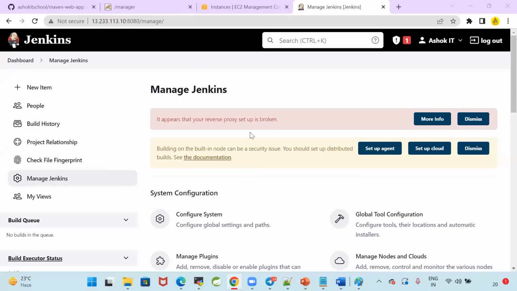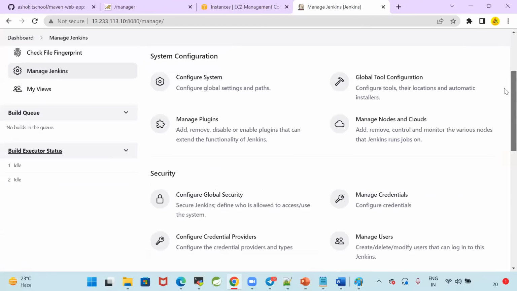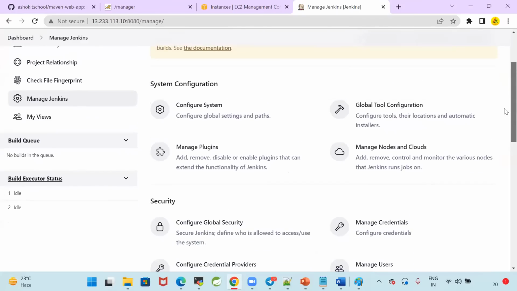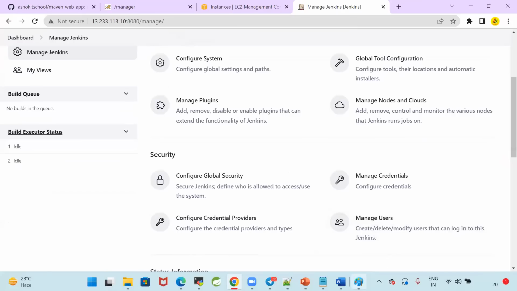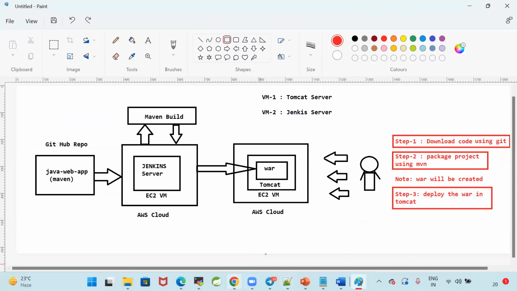All right. So go to Jenkins here. Guys, in Jenkins, I need to configure Maven build. So Jenkins should talk to Maven now. So we need to configure Maven in Jenkins.